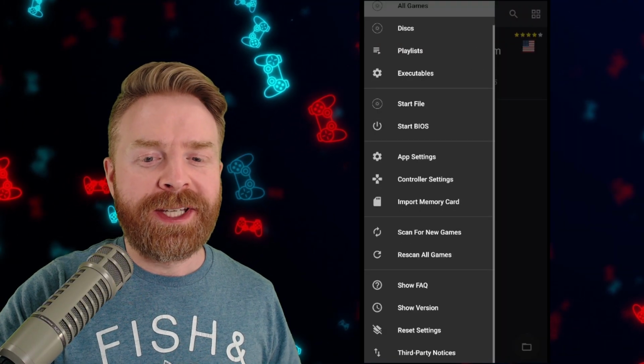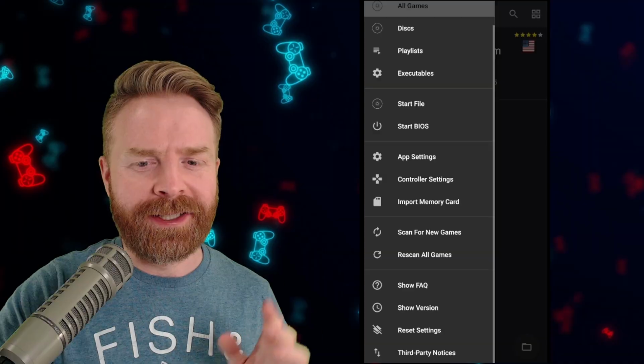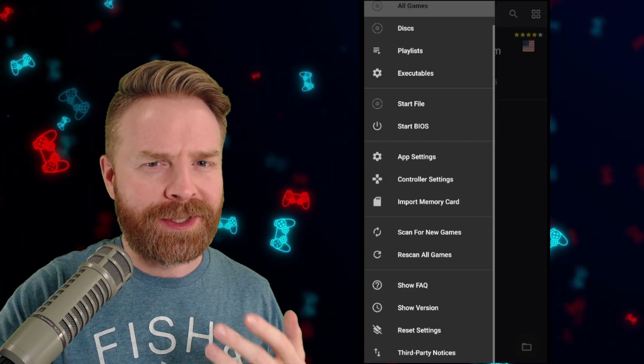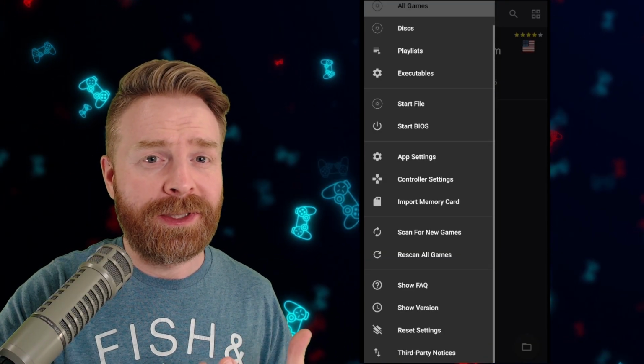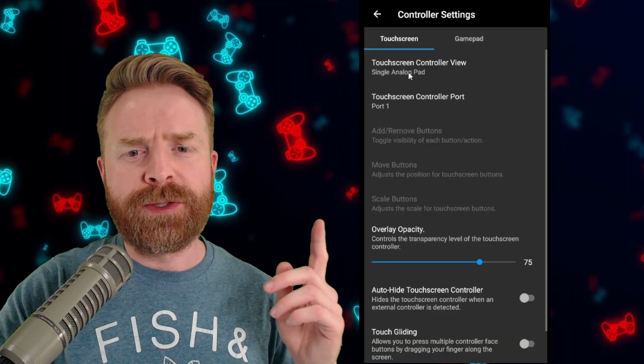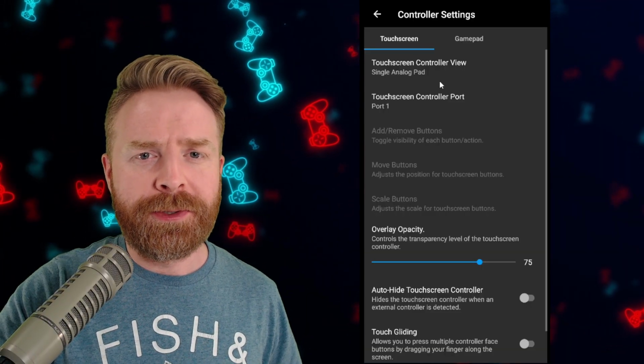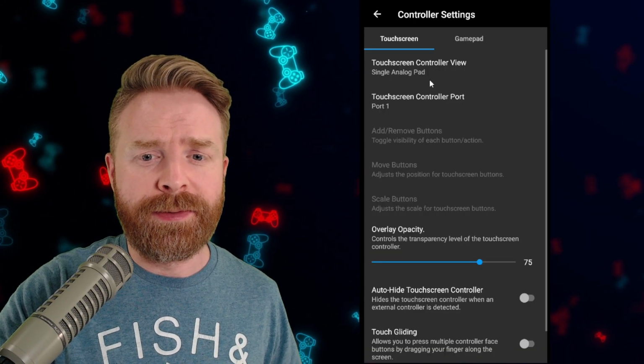Now getting out of the app settings and taking a look at the controller settings, most of these you change in game, so it's not really a big deal to change them here, but these are the menus. By default here, there's only one joystick showing on the touch controls. You can change that to show both joysticks if you want.